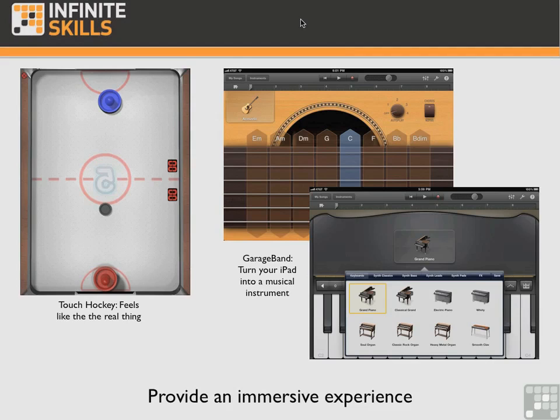Whenever possible, add a realistic physical dimension to your application. When I demonstrate the iPad to someone, my favorite game is to play touch hockey because it fully immerses you in an experience that resembles the physical game so well. Another is GarageBand, which turns your iPad into a musical instrument. In both examples, touch hockey and GarageBand, the large iPad display gives the app a lot more room to enable multi-finger gestures, including gestures made by more than one person.